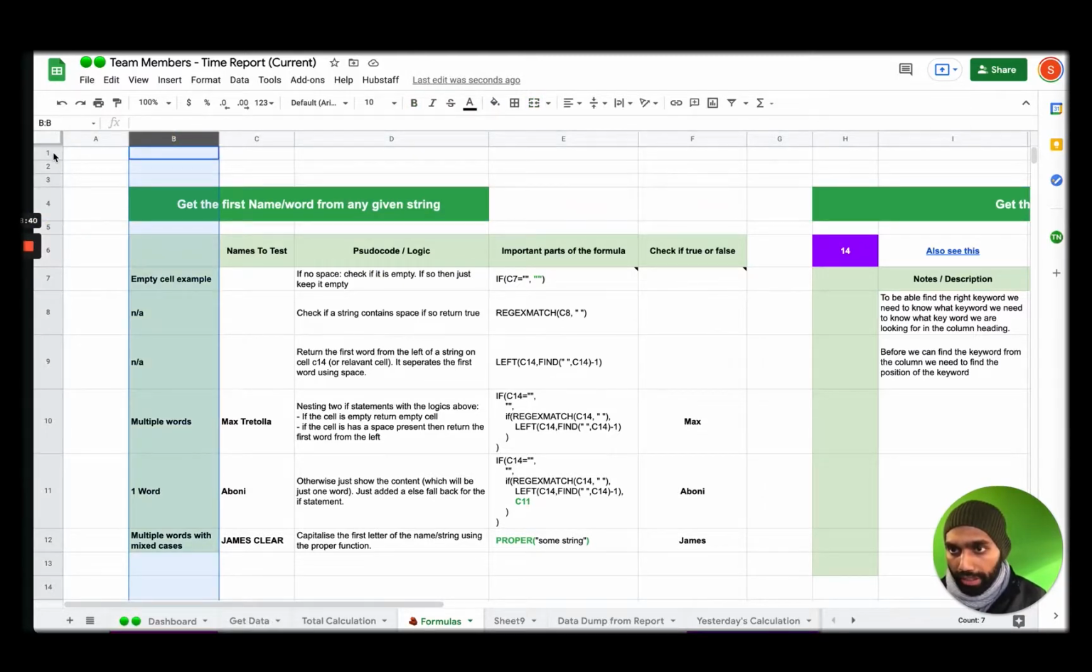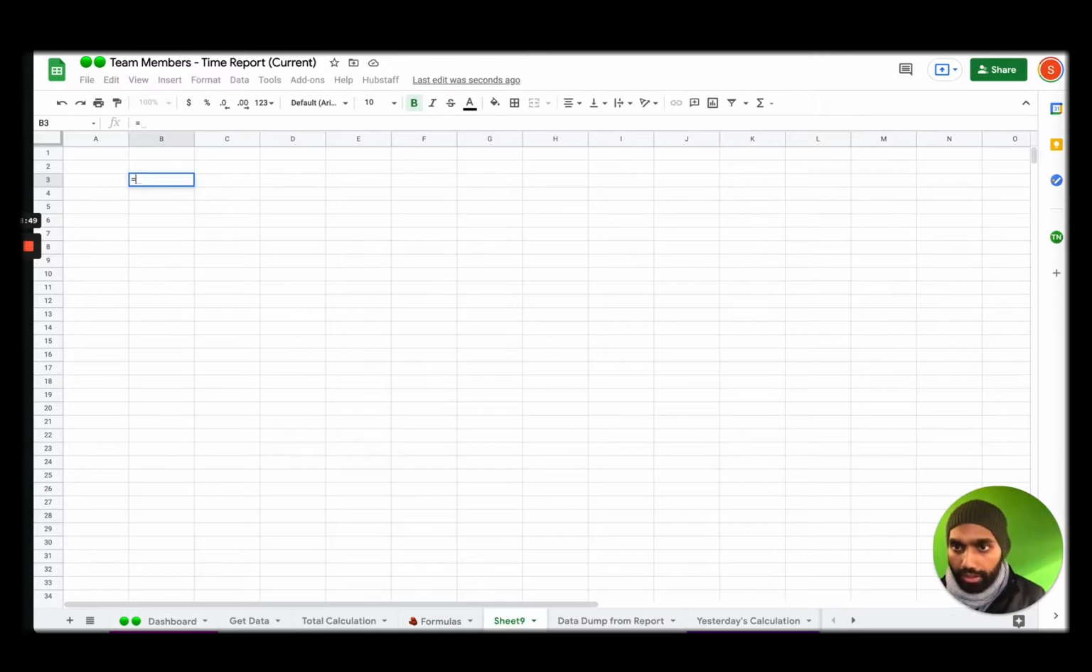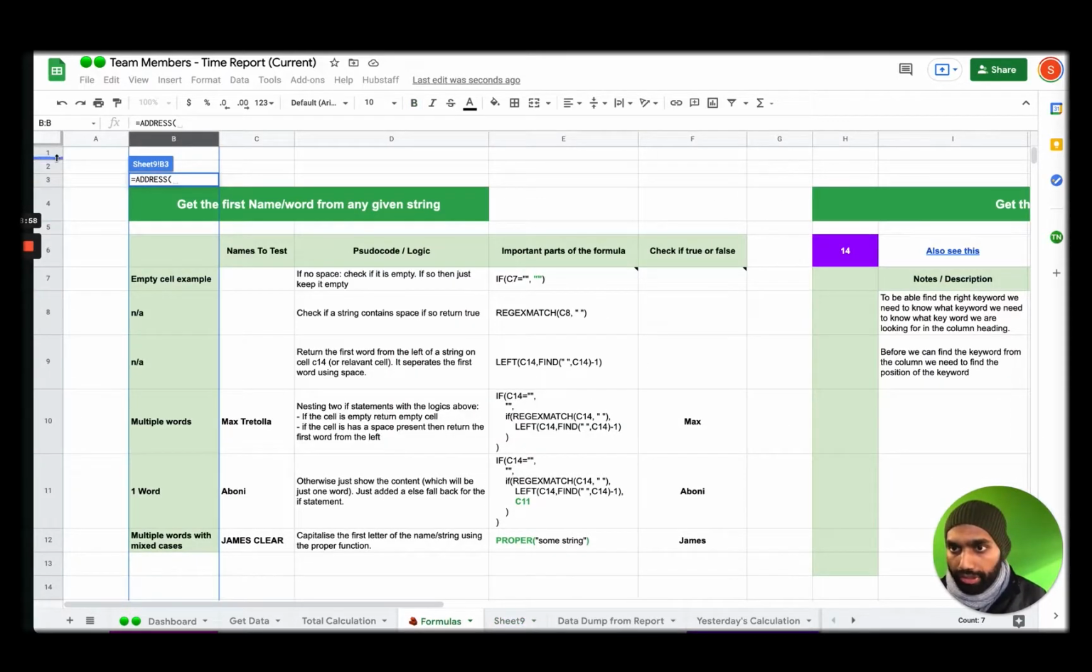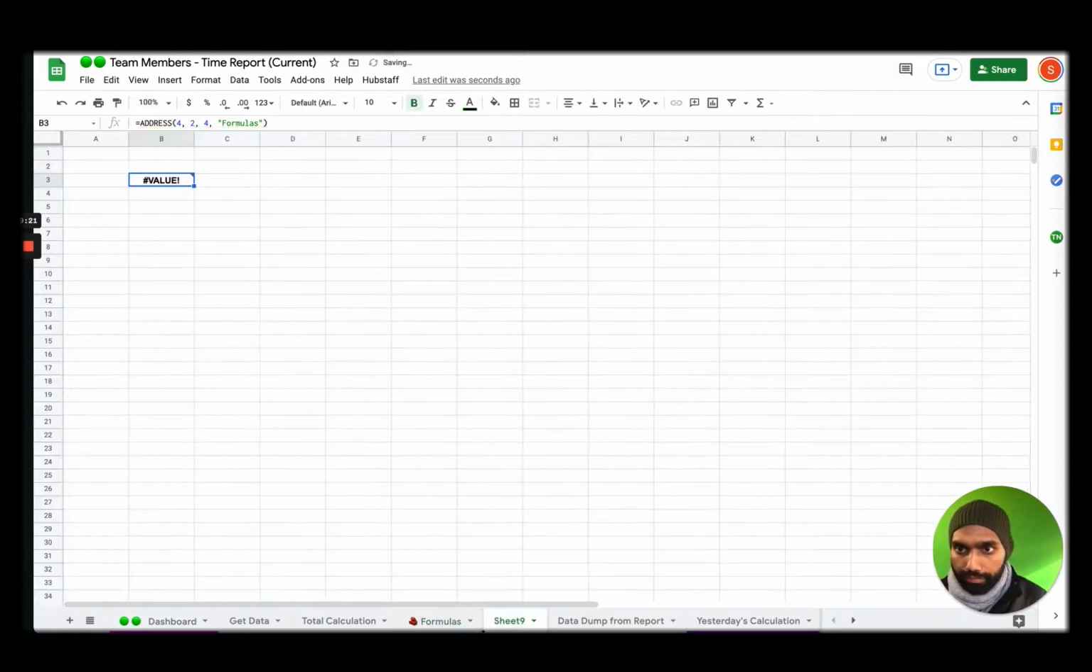So the way I would want to get it is, I want to get the 4th row and I want to get the 2nd column. I want to see what's in there. So what is the address of that? So let's try that. So address, and I want to get, let's just see, address 1, 2, 3, 4. I want to get the 4th row, and I want to see the 2nd column, and I want to get it in a relative value, and I want to get it from this sheet. So we'll just say in the quote, formulas. Let's see what it returns to us.